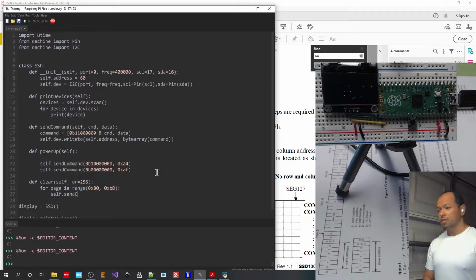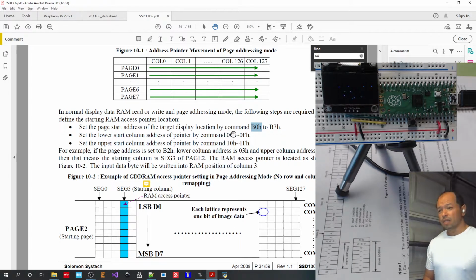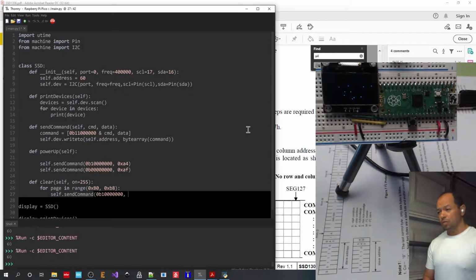So self send command, and we're sending a new control byte, right? And a 0 because it's going to a command, not memory. Then we send the actual command itself, or the data, and the data will be the page.